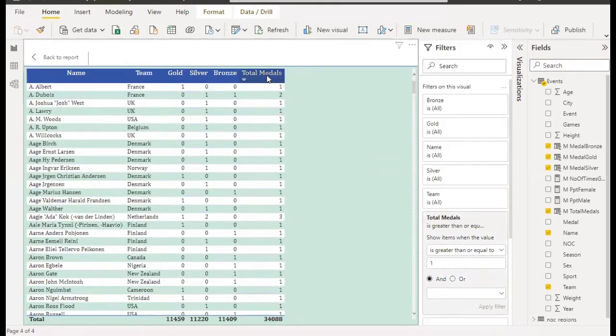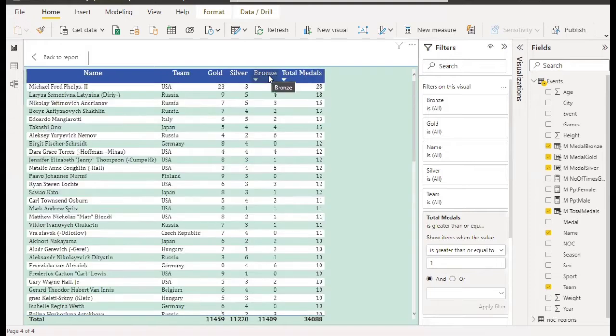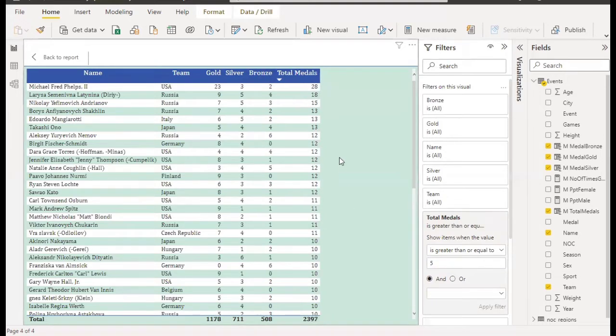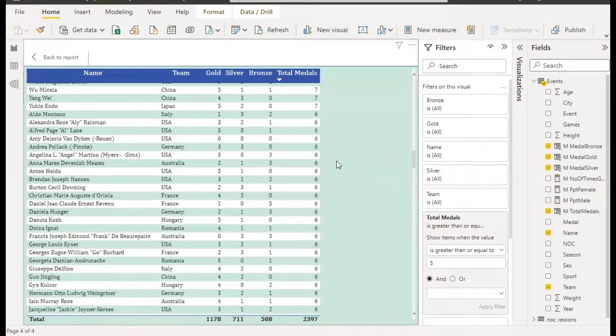And if we sort this, then we can see the highest number of medals, that is 28, has been won by Michael Phelps, the swimmer. As we know, he's one of the all-time greatest athletes. And let's make it greater than or equals to 5. So I think let's keep it this way, greater than or equals to 5, at least 5 who have won.